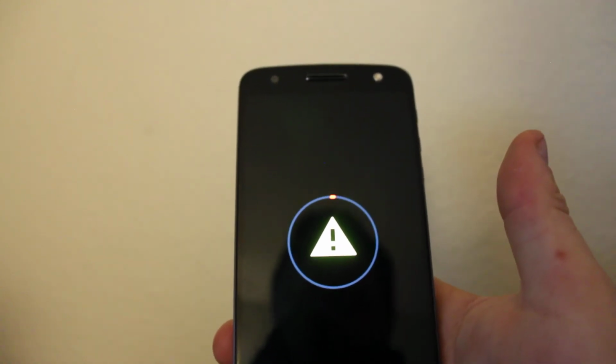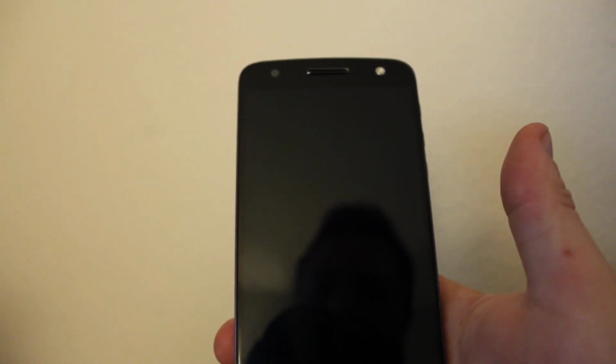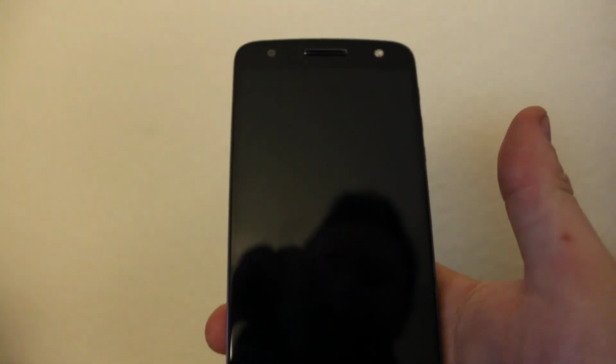The battery died, so the phone would have reset it and would have the password and everything.